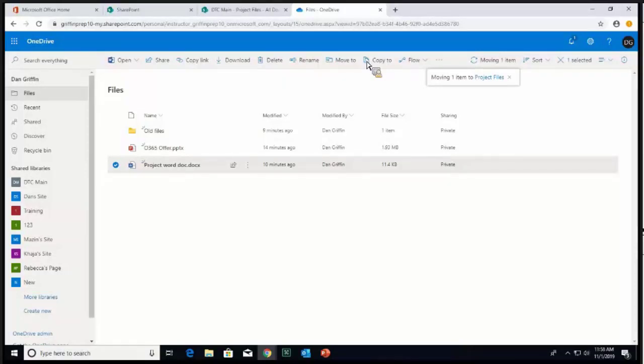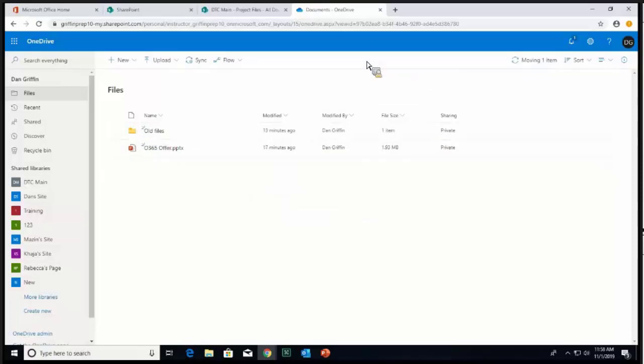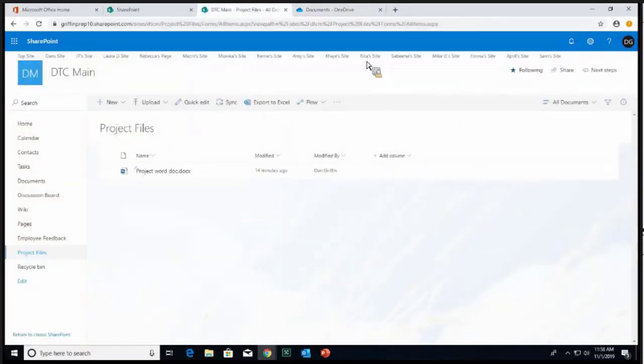So here's what's really happening. It's making a direct copy of this file and putting it into SharePoint. Once it confirms that the file is there, it then removes my copy in my OneDrive. Okay, cleared out. Awesome. And now if I go back to DTC main, there's the file. So that is an excellent workflow for you guys for understanding how to use OneDrive and SharePoint together.